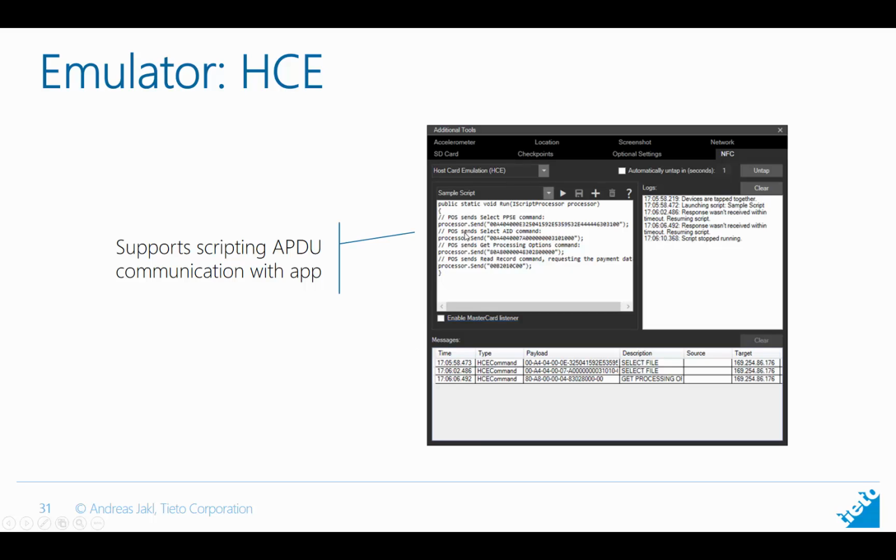So for example, you see that there will be this select applet ID command, which selects your name and your app, and then you get some options and read commands, for example, for requesting payment data. So just a back and forth between your app and terminal. And the terminal you can just simulate using this new functionality of the Windows 10 data.